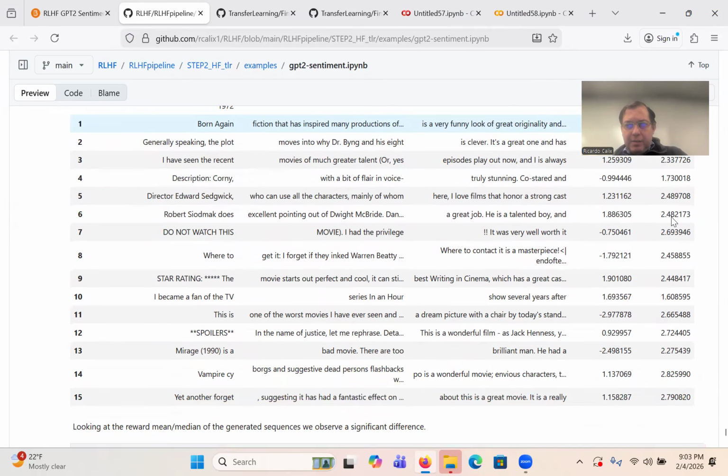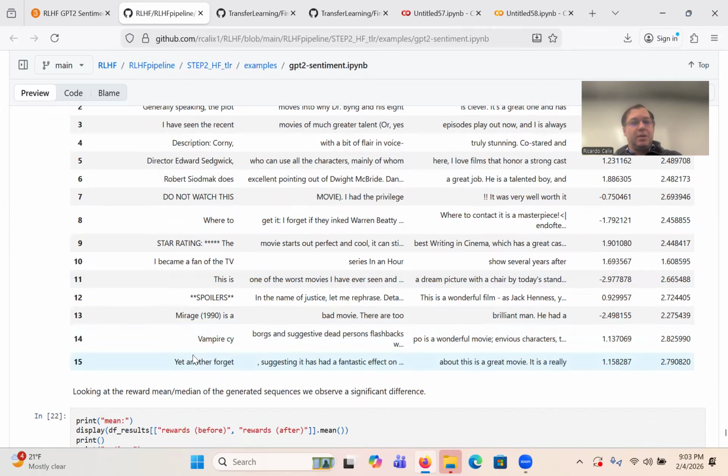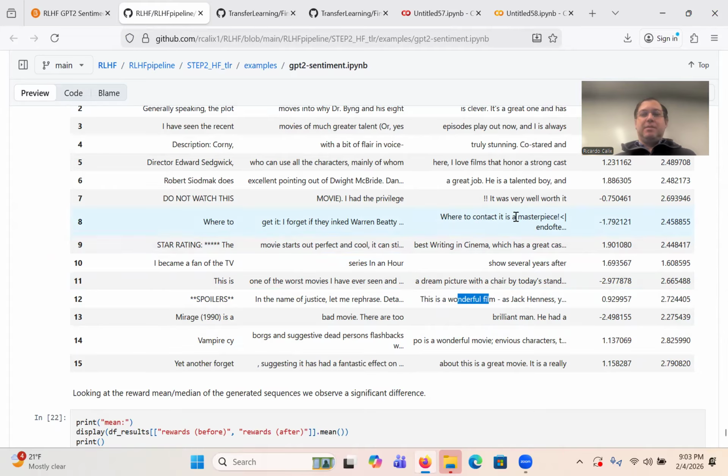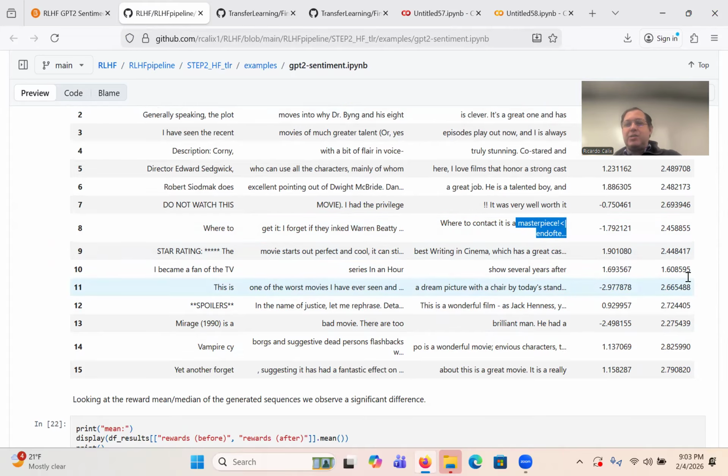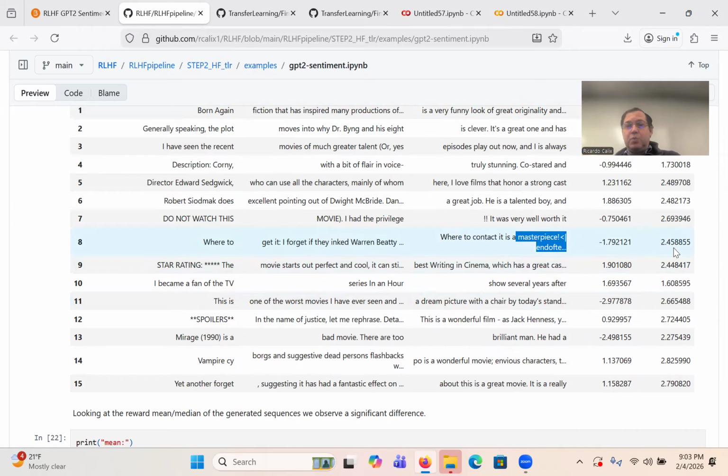So for instance, these should be more positive. Here's an example, 14, right? So vampire something, Borgs and suggestive dead person's flashback versus PO is a wonderful movie. So it's giving a positive review. Do you see that? If it was me evaluating this, I would be looking for it's a wonderful movie, wonderful film, best writing, probably a masterpiece, right? Very positive there. And you can see this one also, it's reflected in the score, 2.45 versus minus 1.79. So definitely make sure you get that right in the code.